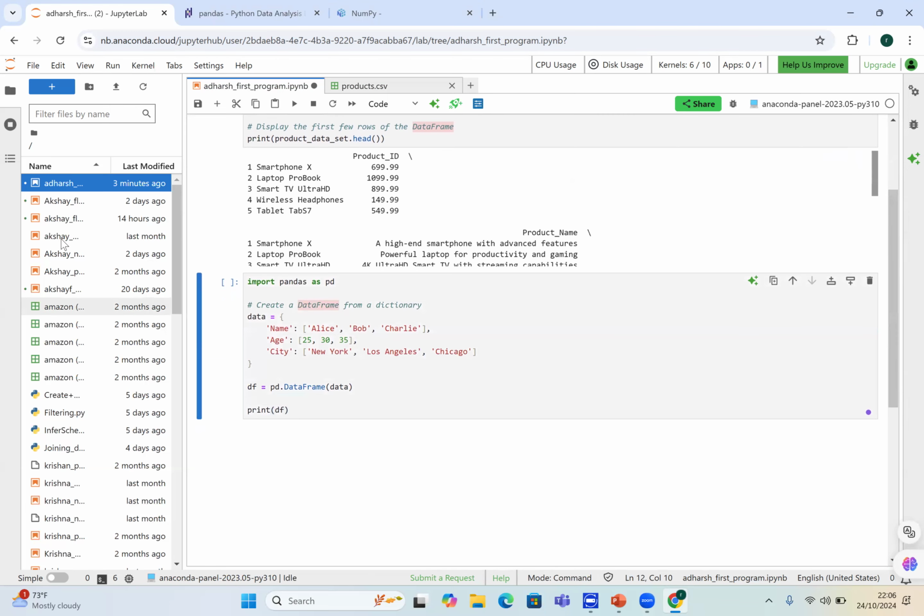Now see here, this is a program to create your data frame, where we are again importing pandas. Remember one thing, every program you start with import pandas as pd. Then we are using a function, a method called DataFrame, inside pandas, whose work is to create your data frame.